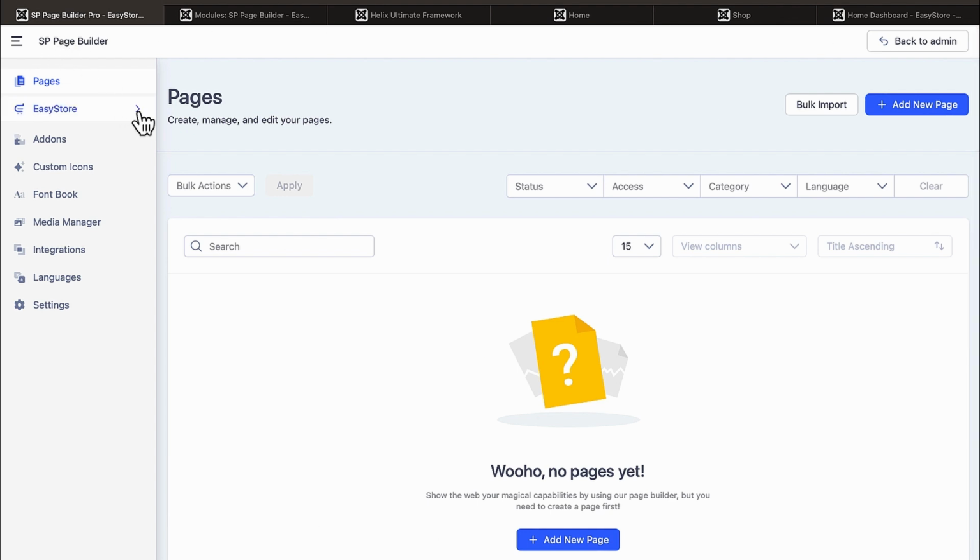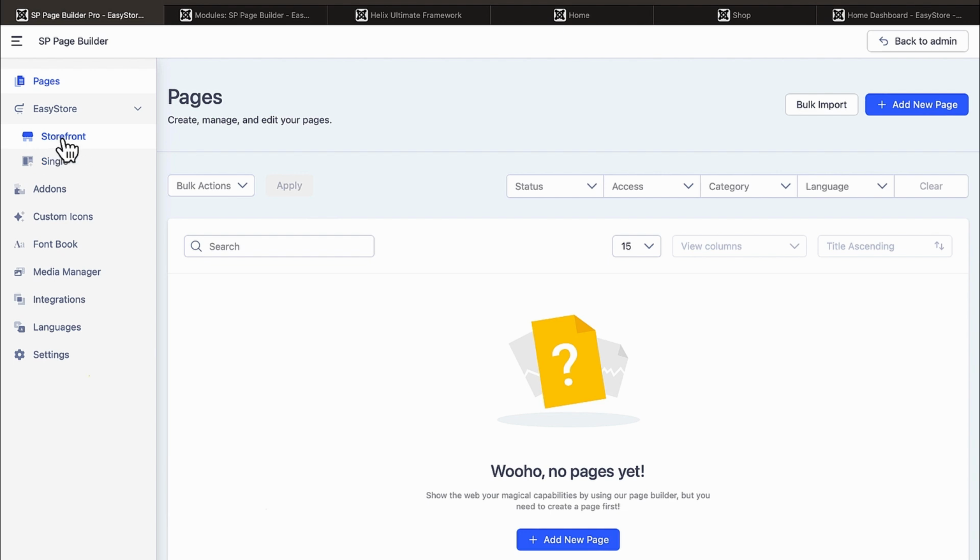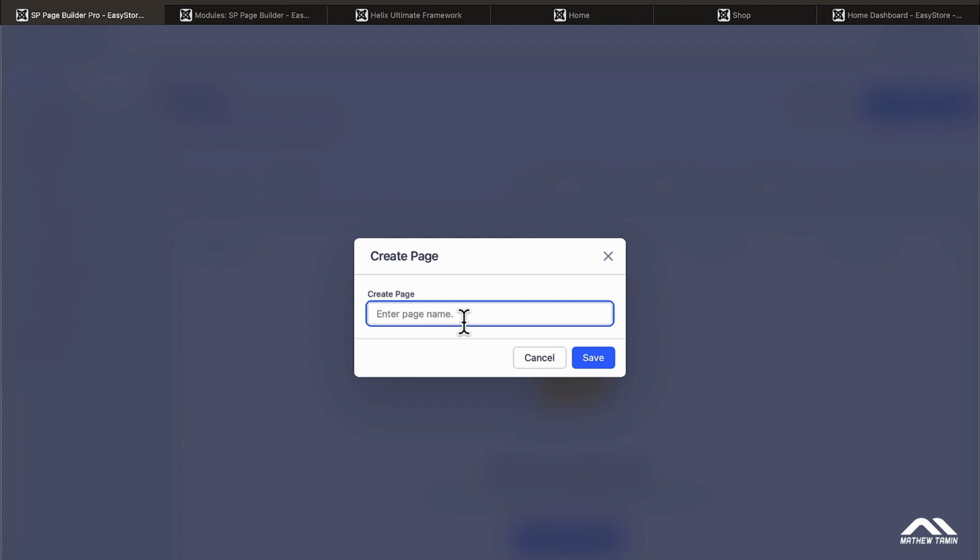So to do so, from the back end where you have the SB page builder, from the same place that you click to create the EasyStore, the storefront, and the single, when you click on pages, it shows you that you don't have anything created yet. So click on add new page, and we're going to call this one home, or home page, or whatever you want to call it. Click on save.